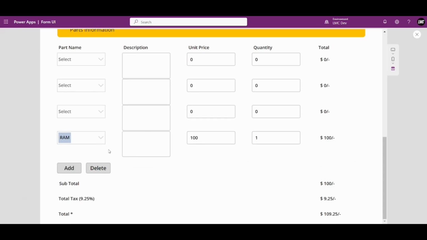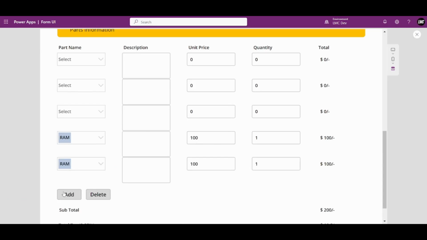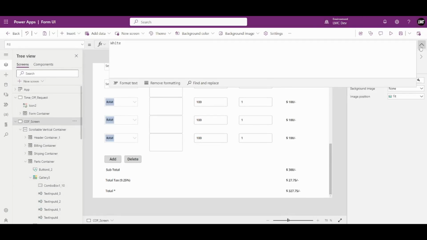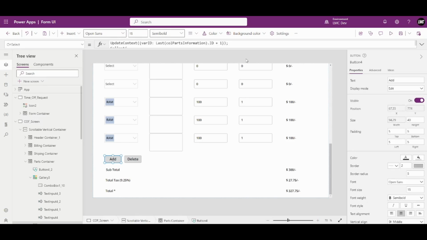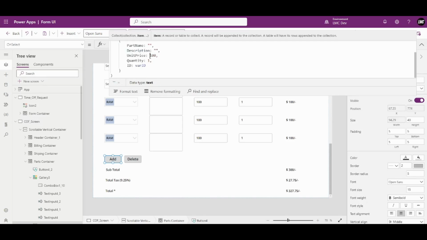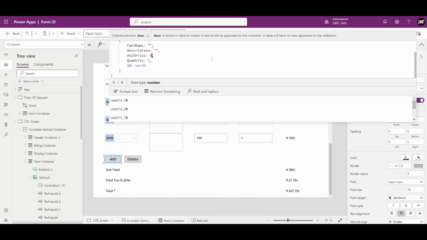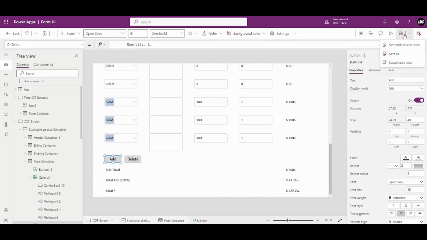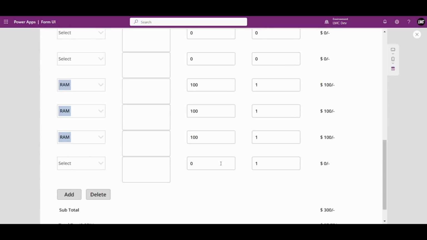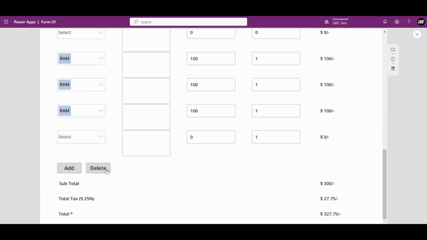If I click on delete, its height is already dynamic. Now you might be seeing, if I click on add, why this RAM 101 is coming. For testing purposes I did this. So let me remove this from here for now, and for unit price I'll just keep it as 1 instead of 0. Fine. If I save it and play the app now and click on add, this time it will be blank, 0, 1. So fine.